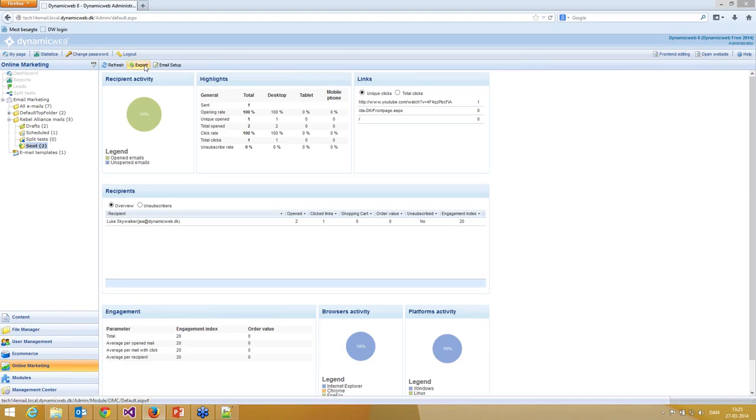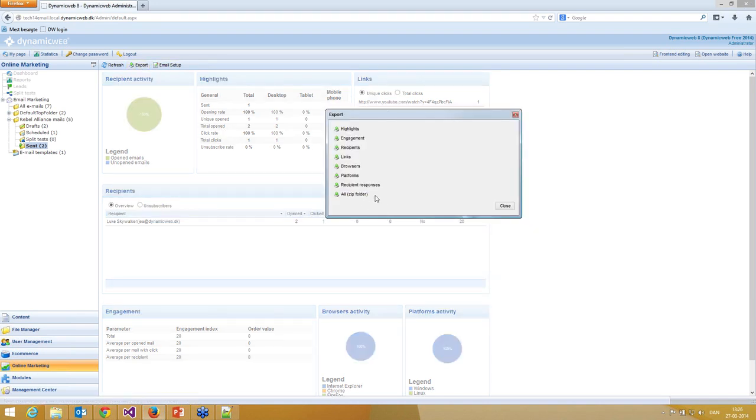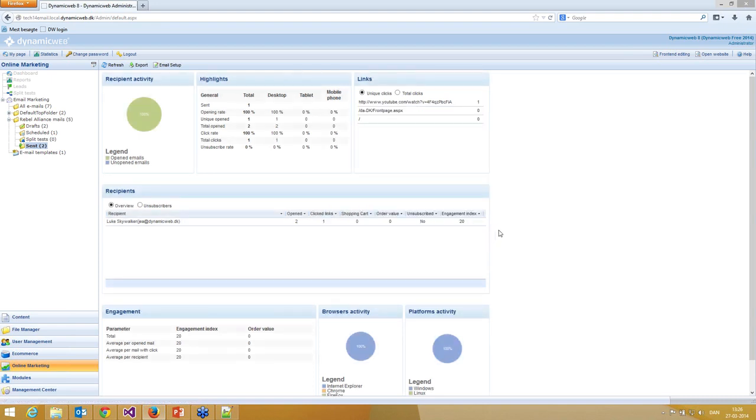So I have an option of exporting my results. If my user unsubscribed, then it will be in my export. You see it under, was it in highlights? No, I can't remember. Recipient responses. This one. So if I click that, I can get it. I can also get all of them. Basically, I get a CSV file in which I can check.